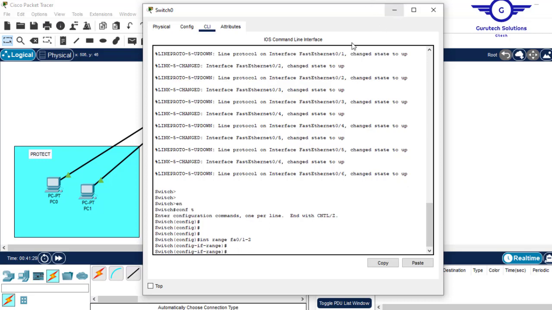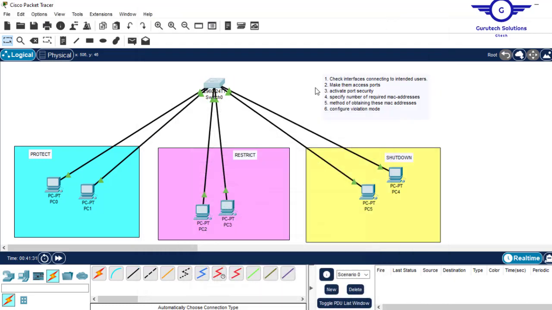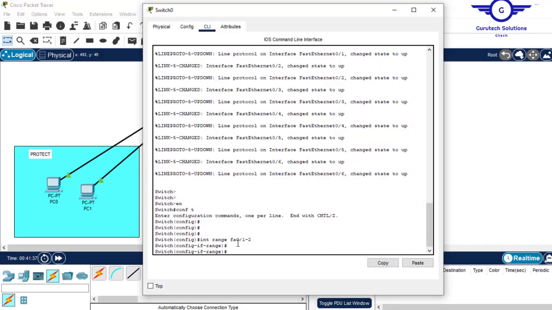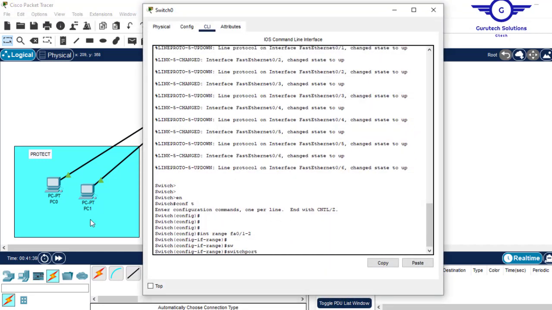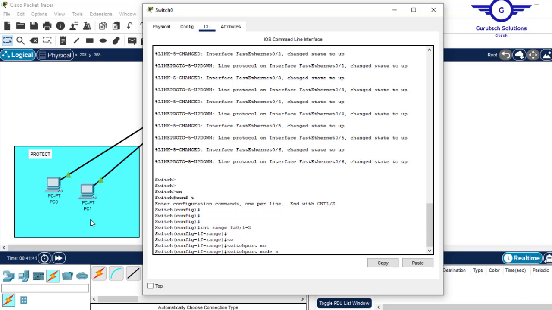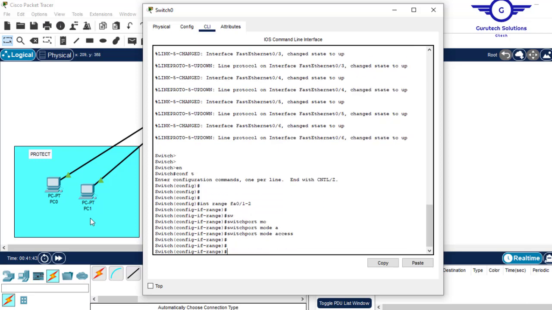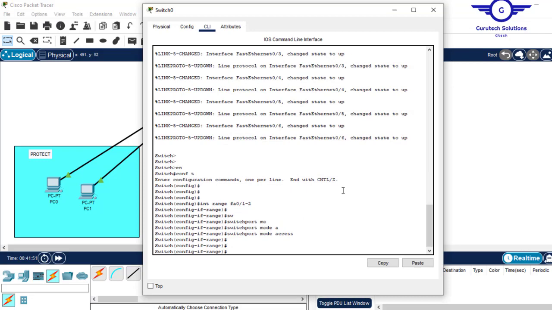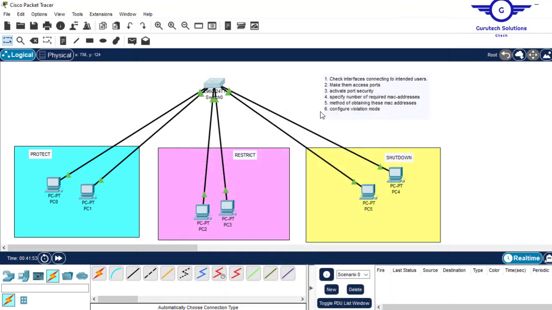Then the next step is to make them access ports. Then say switchport mode access, and you hit enter. So we follow these steps.